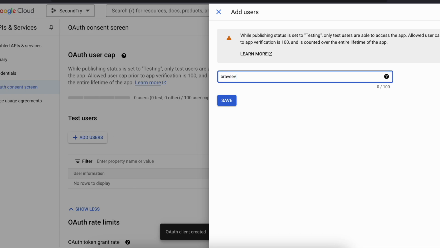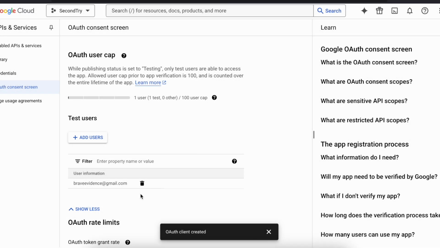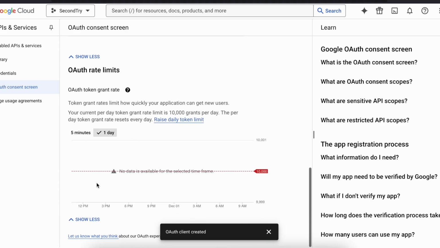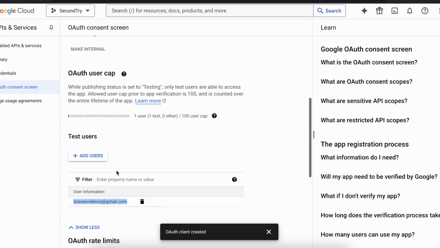So I will just enter my email address, and this is the email address which I have to use whenever I am logging into my application. So I'll just click on Save again. Why is this not working? Okay, I had to press it one more time, and here you can see it has added my email ID. So yeah, hopefully you should be able to do this.